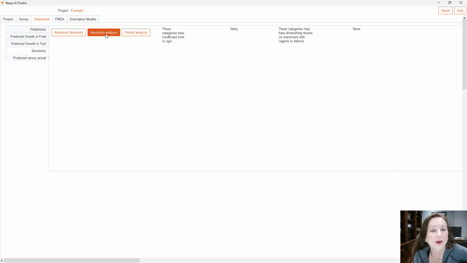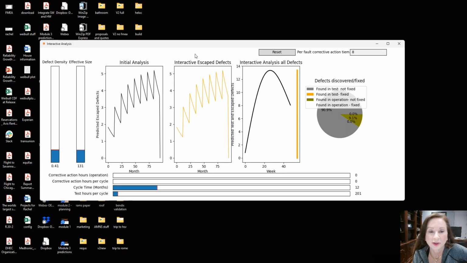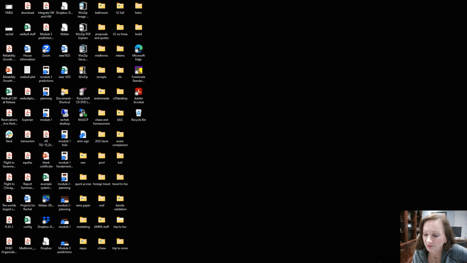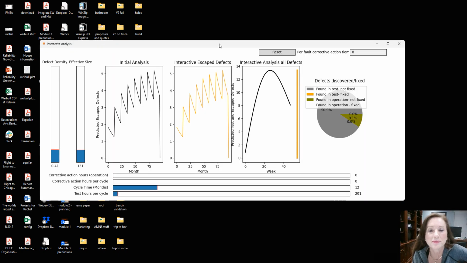Okay, let's look at our interactive analysis here. Okay, the interactive analysis allows us to do an even higher level sensitivity analysis. The previous tab gave us a means for which to do sensitivity analysis with the defect density, which is shown on the first slider. But we can also balance the other inputs. The effective size is how much code, how much stuff, how many features are being deployed. We can do sensitivity analysis with that.